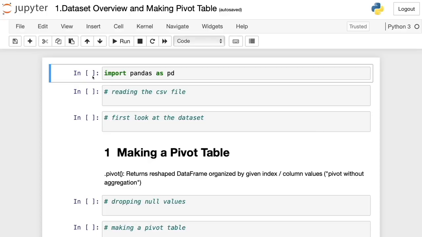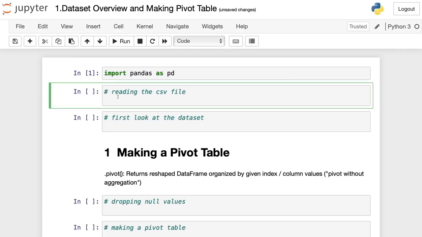Alright, before showing you how to make visualizations with Pandas, first we have to check the dataset, and also we have to make a pivot table so we can easily make the plots with Pandas later. So first we have to import Pandas to read this CSV file, and I have this import pandas as pd, so we just run this code, and now let's read this new dataset.